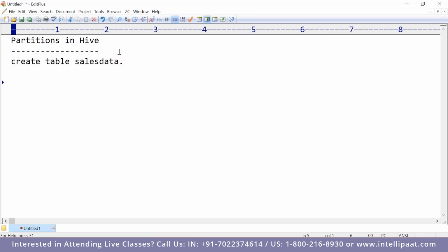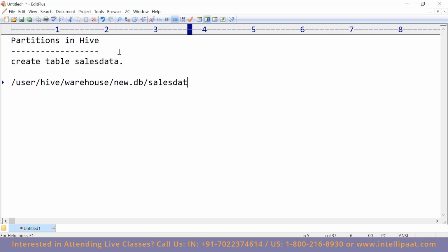what happens is that if you create this table, the table will be stored in the user Hive warehouse, and let's say our database is called newdb, /sales data. If you create a table called sales data, this will be the location by default. So this is the basic stuff, right? Whenever you're creating a managed table, the table's location will be this.